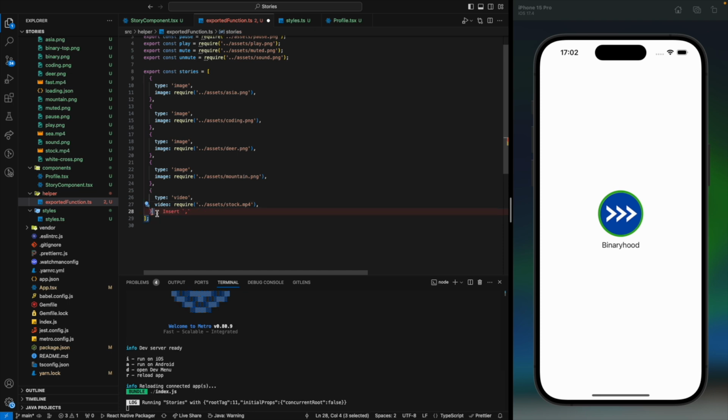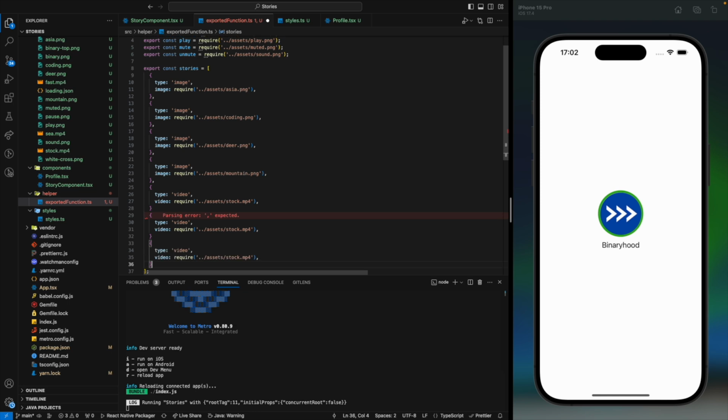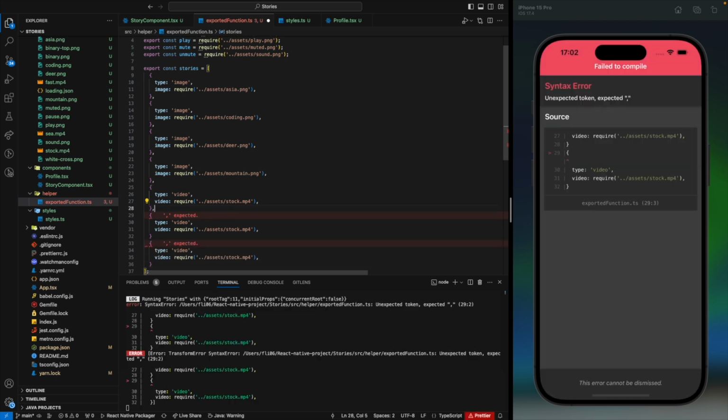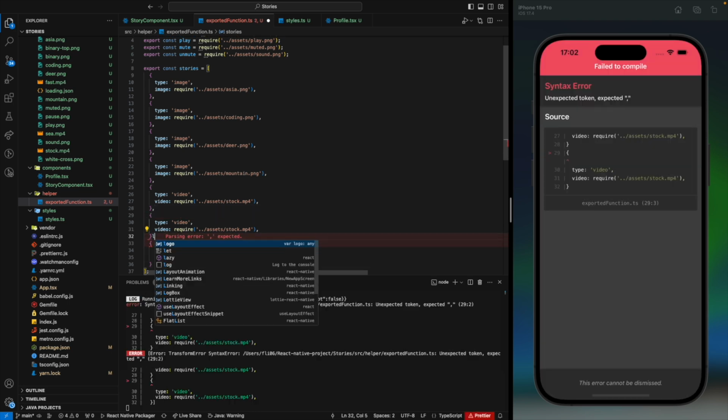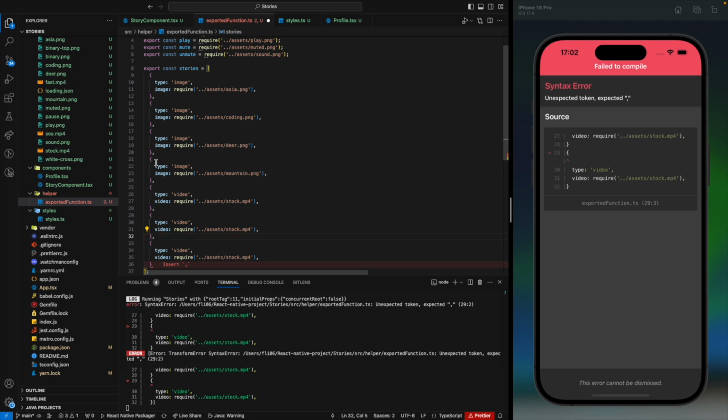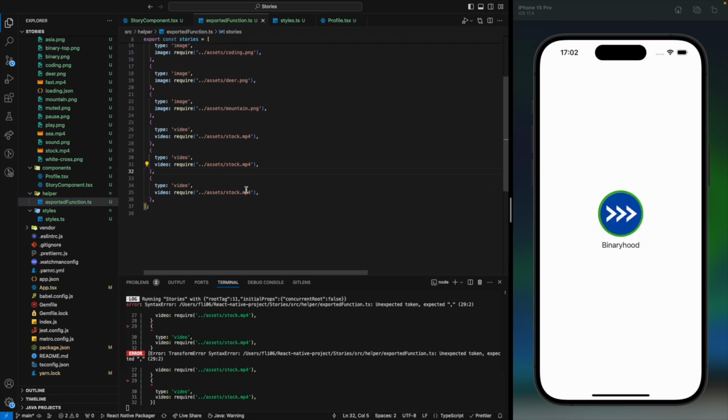Now we can just copy and paste it three times. And I forgot the comma. And if we change this to c.mp4, and then this is fast.mp4.